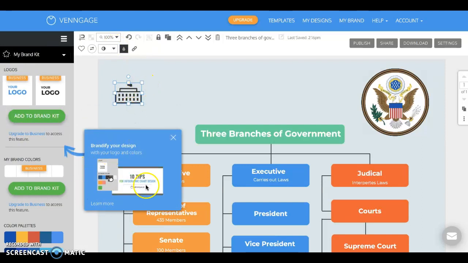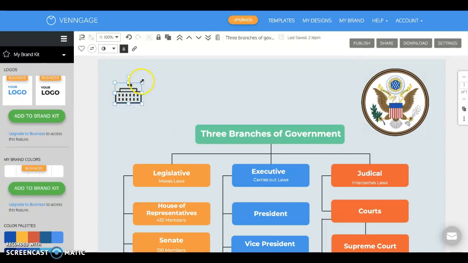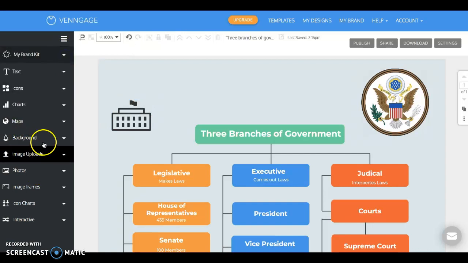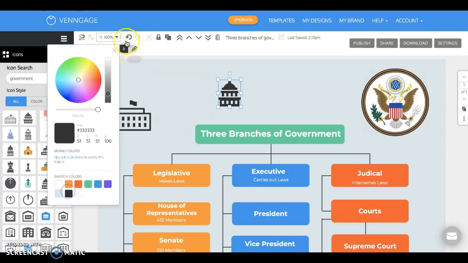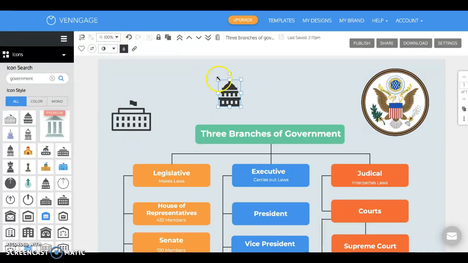And it does give you different tips as you go along to help you with what you're doing. Those are really helpful. So we'll make this bigger. If you click a little thing here, we can turn it. So put that there. Minimize this again. Go back to icons and we'll put another one in there. Change the color to black again. And we'll put it over here.